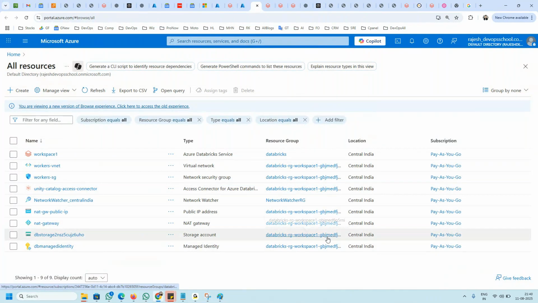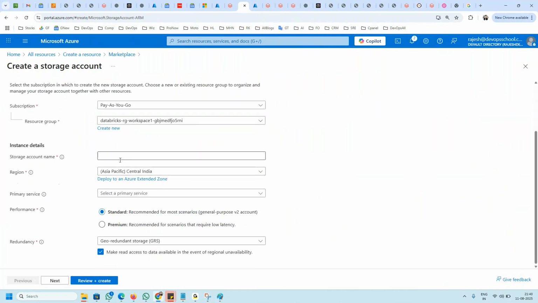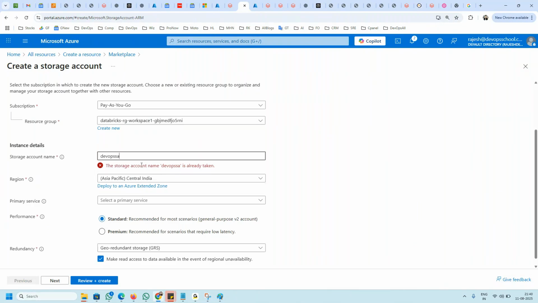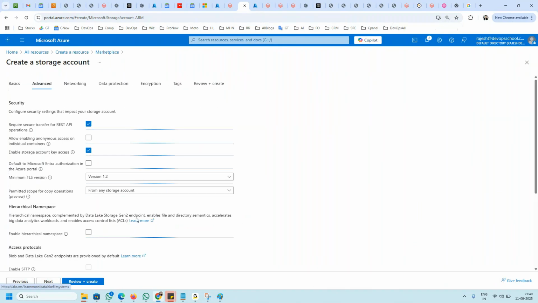Storage account resource group, this one. So this one I'll use. It's already there. Now storage account name, I'll put it DevOps SA. Okay. Let me take something unique, DevOps school 1 2. Is it taken? No, it's not taken. And the region I can keep whatever you want. And these are the things that depend on your setup.